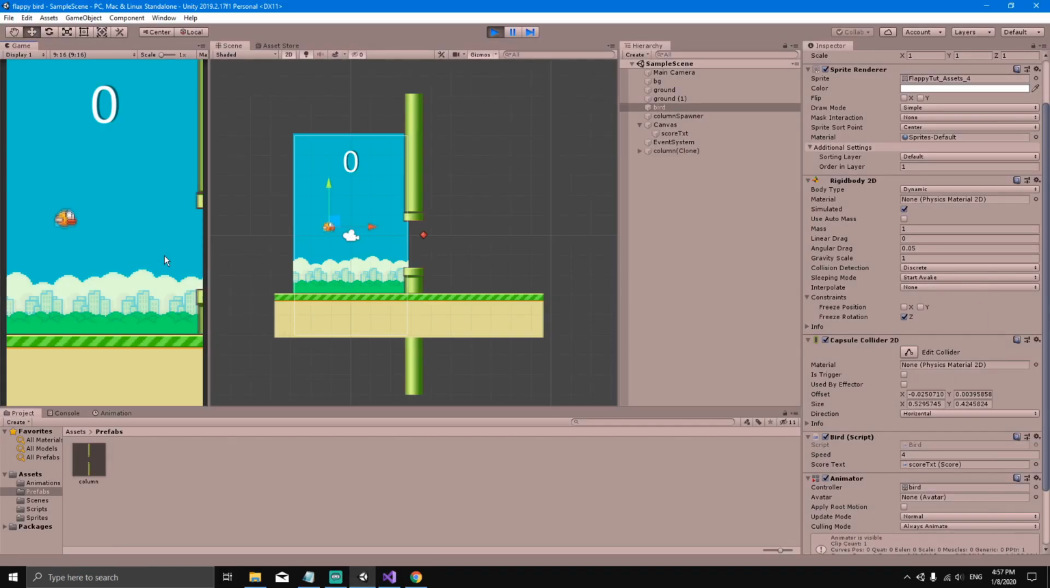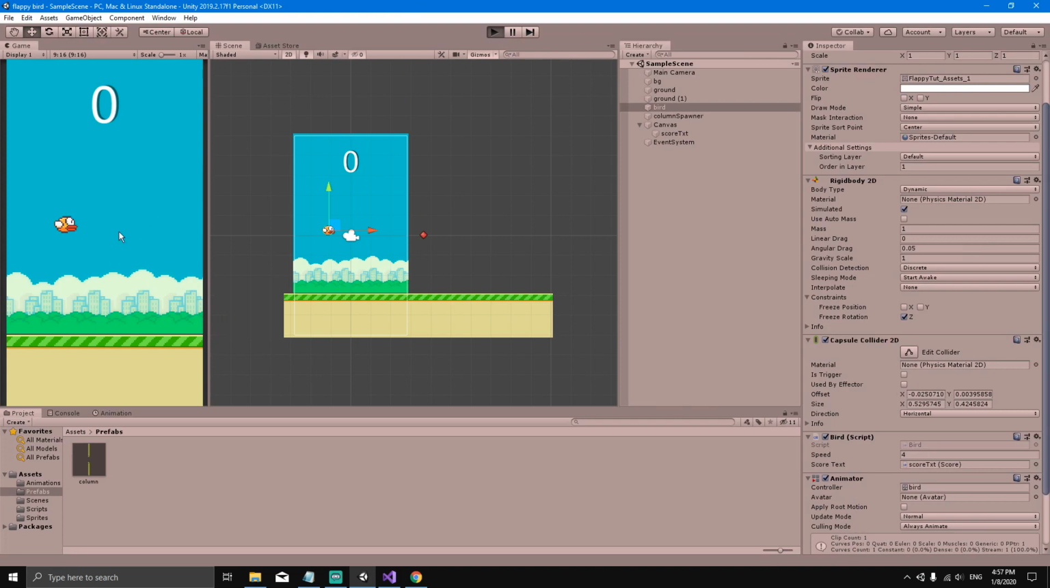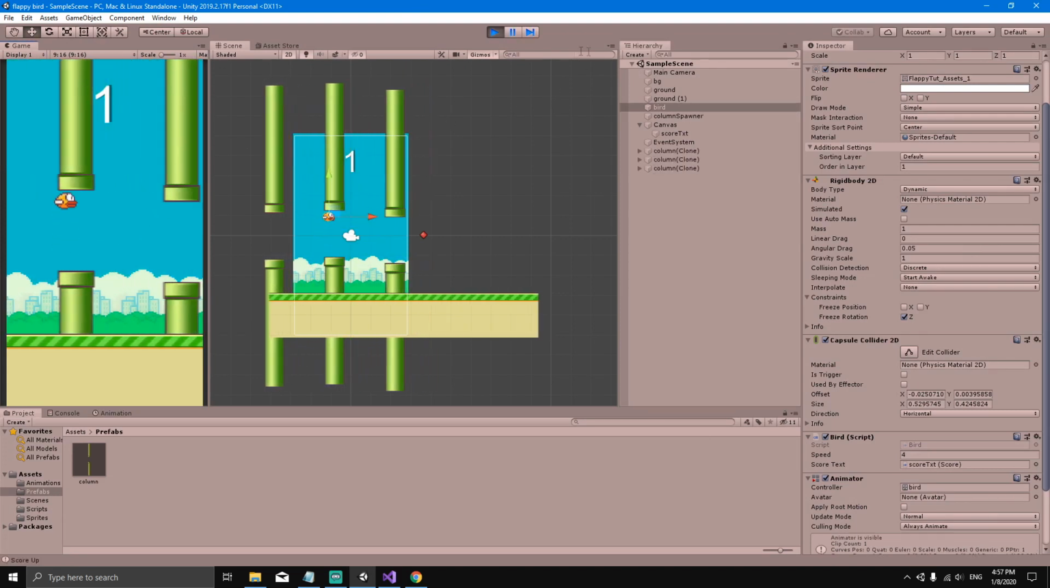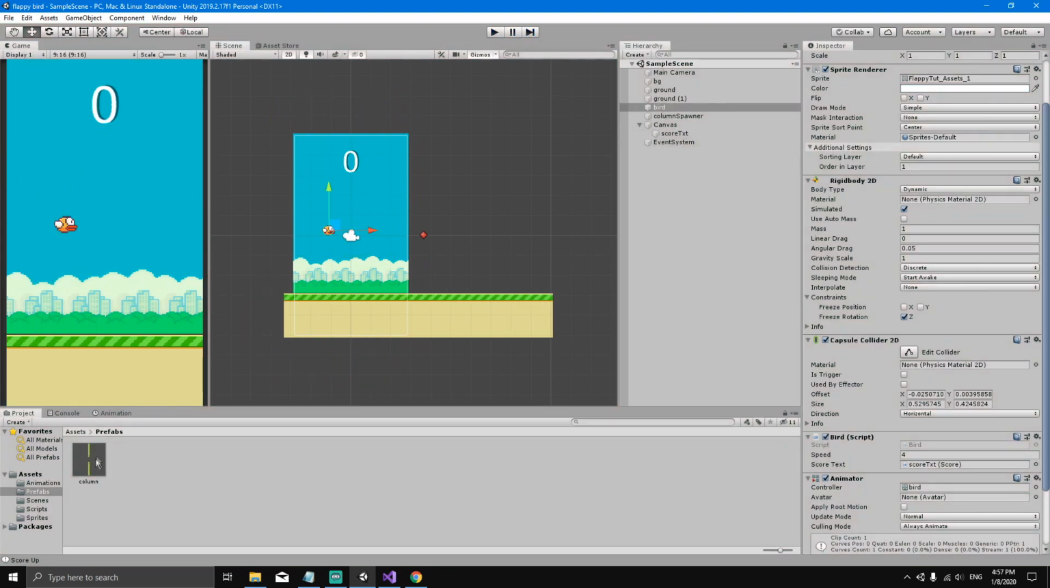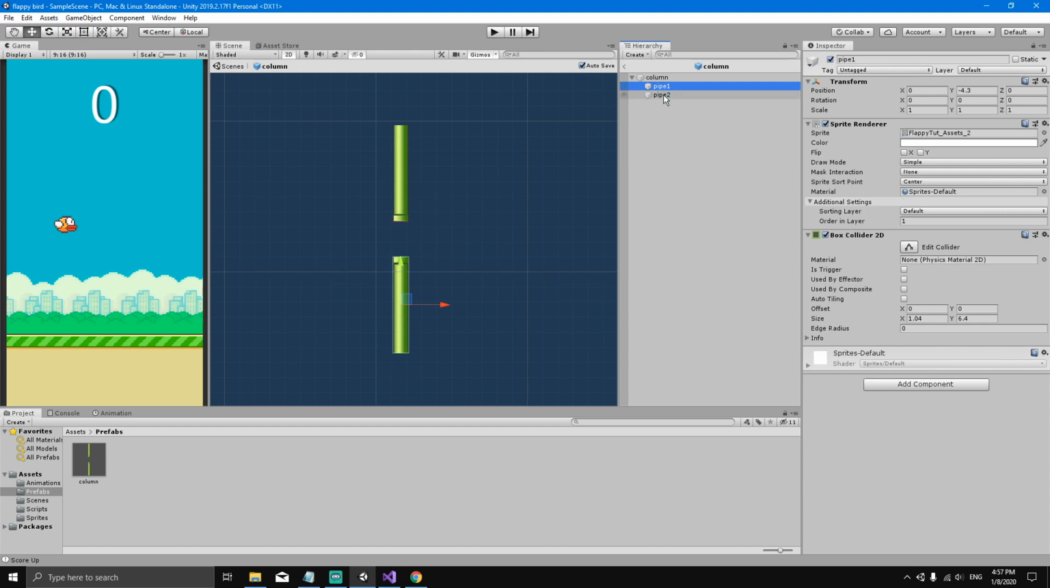So if we collide with the pipe or with the ground, we can see that we have paused, we have frozen the game. So let's see if we collide with the pipes, if the same thing happens. So if we collide with the pipes, nothing happens. This is because if you double click the prefab and you select the pipes, you can see that they don't have the tag of Pipe. We have created the tag of Pipe, but we have not assigned the Pipe tag to the pipes.